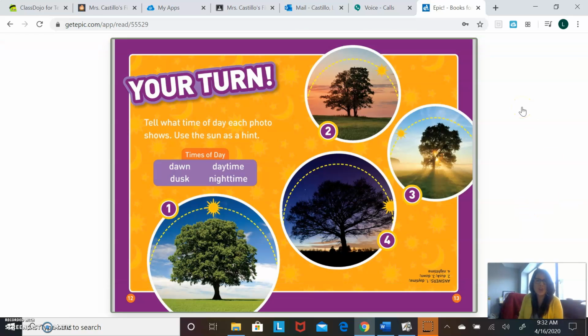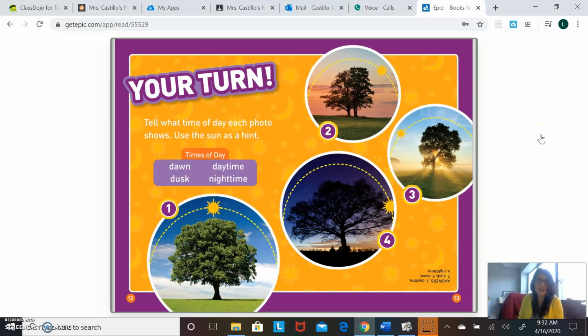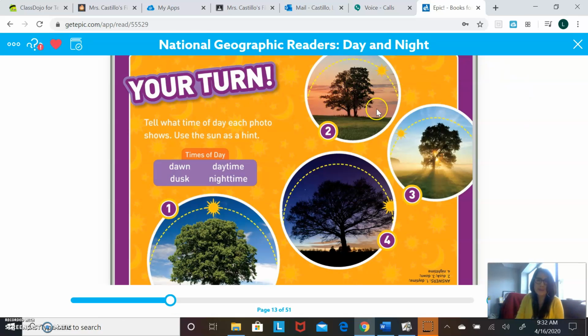We said that dawn was right before the sun shines up at the sky, right? We said dusk is right towards the end of the day, right when the sun is setting. Okay, let's look at picture number 1. Would you say that's dawn, dusk, daytime, or nighttime? You're right, it's daytime.